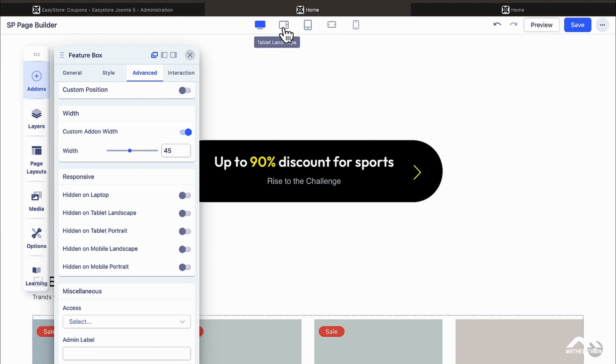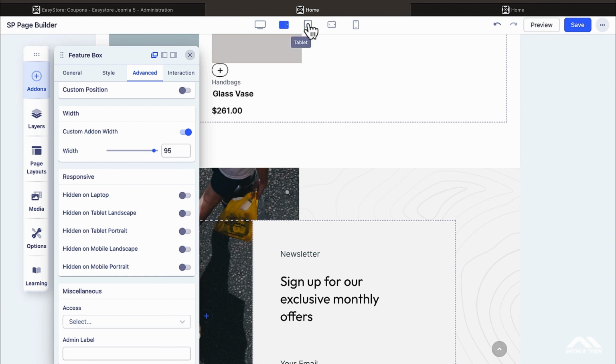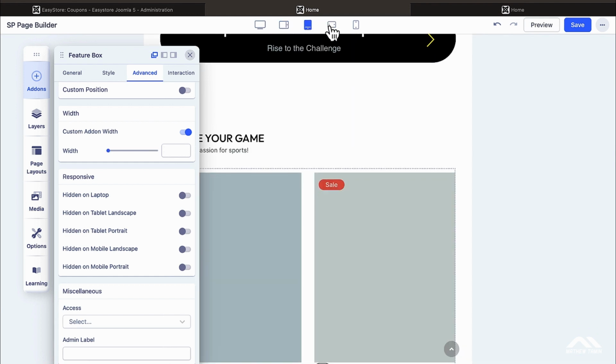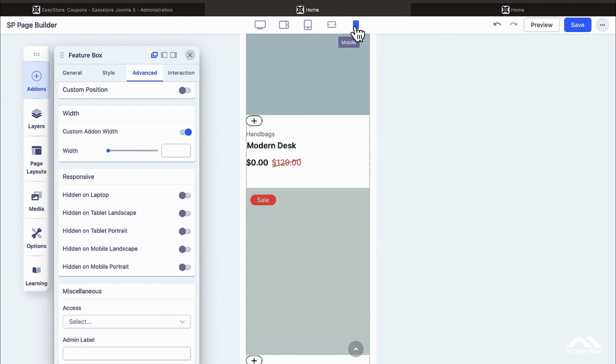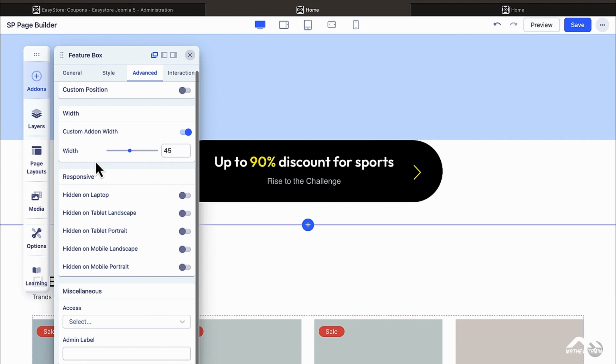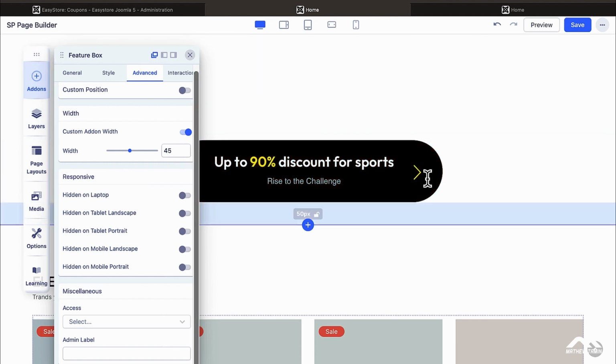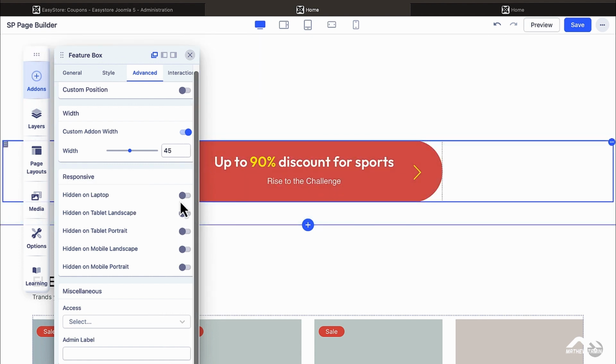So if you click on the landscape, it shows you that. You click on the tablet, mobile landscape, it is going to show you how it's going to look, so you can make all the necessary adjustments for it. So if you want to hide a specific section on a specific device, you can click that here.